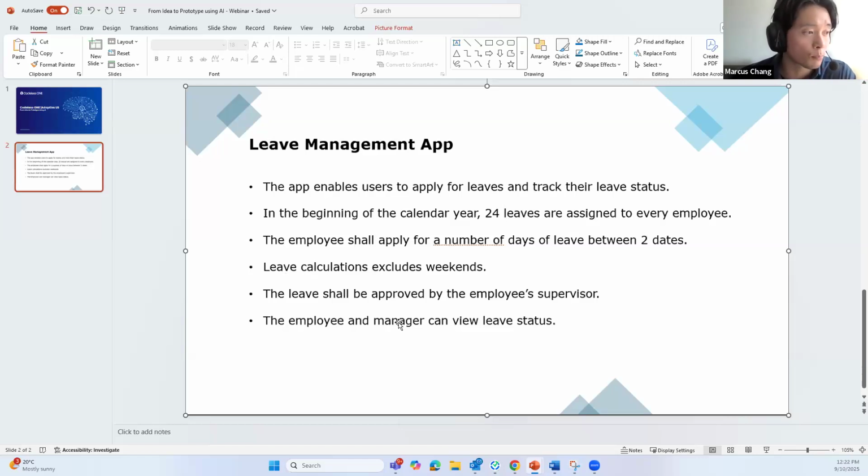And last, the leave shall be approved by an employee supervisor because organizations are hierarchies and there are managers and employees. And it's very important as a modern organization that you get to see the status of these requests so you understand who on your team is available and who is away on leave. So these are the basic requirements for a leave management app.